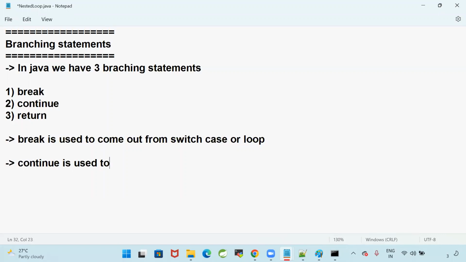Continue is used to skip one iteration in the loop. Skip one iteration and continue the loop execution. What is the purpose of return statement?